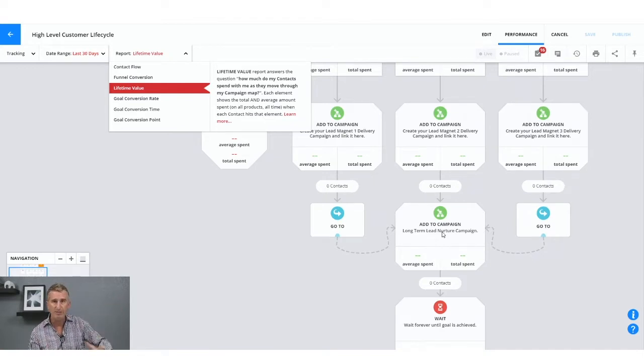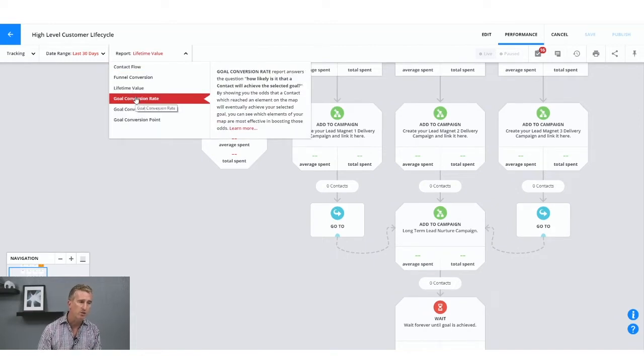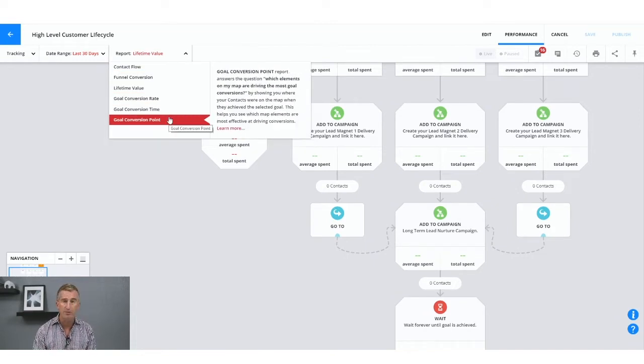You can see which emails, how long into your follow-up sequence are people going before they really start to spend money with you. That's important information to know. So you can see that right on the map here when you select lifetime value. Now next, goal conversion rate, goal conversion time, and goal conversion point. These are all reports that are related to specific goals, which is why it's important to use goals on your map to move people around when your desired milestones are hit.